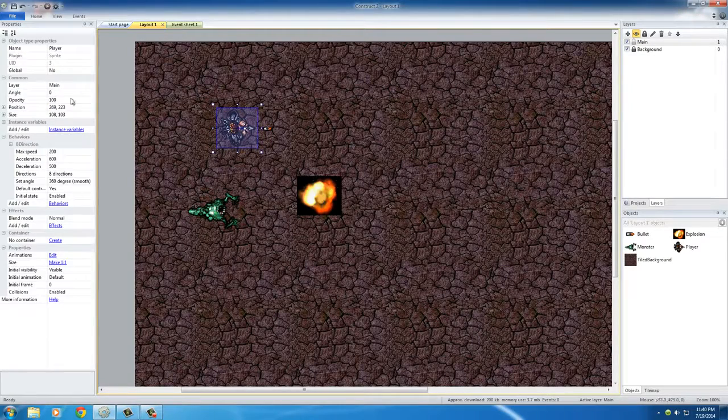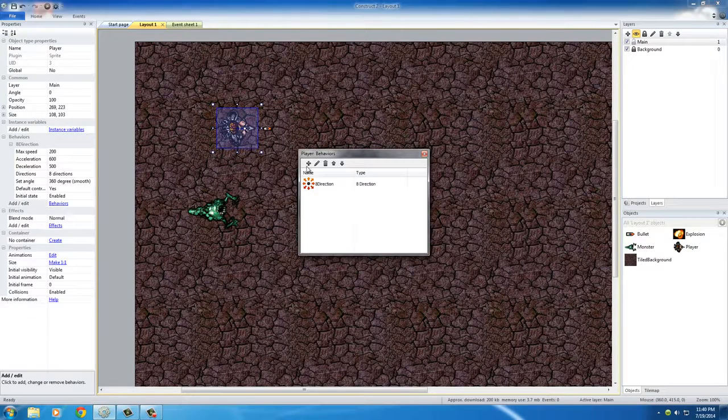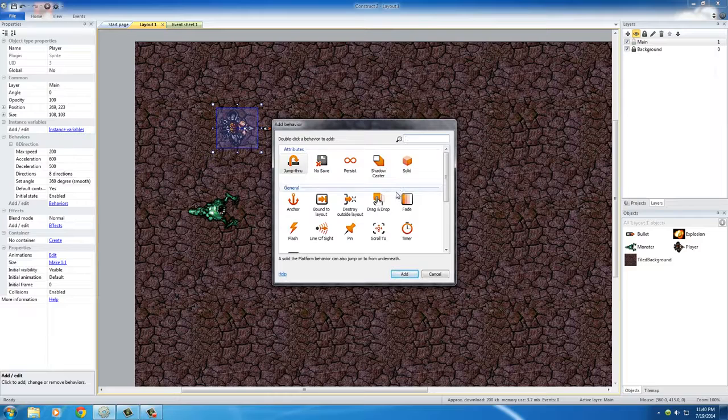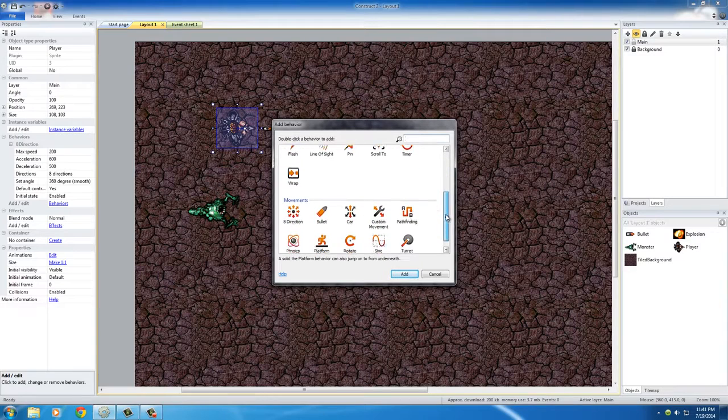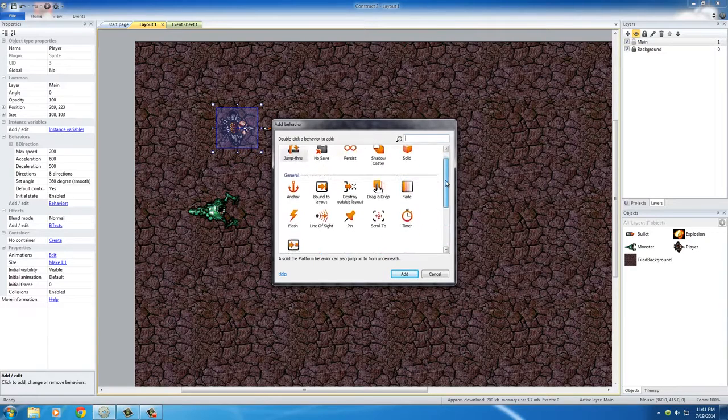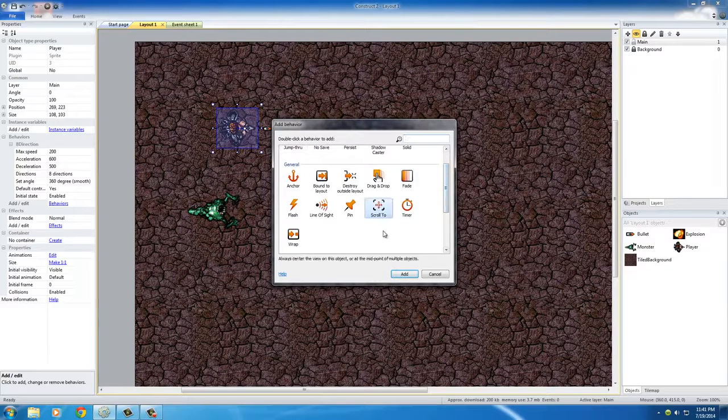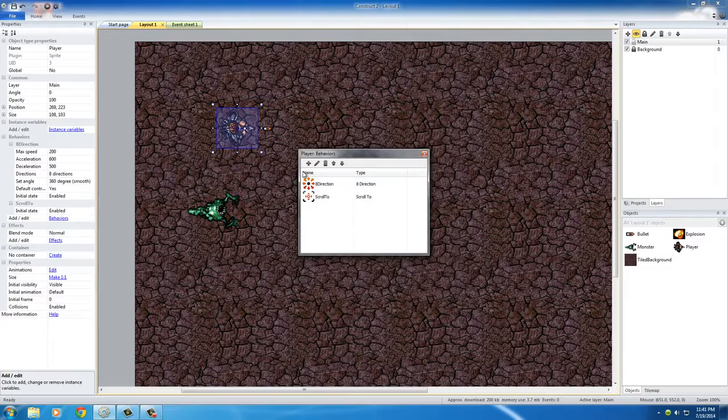So select your dude, and we need to add a couple more behaviors. So click behaviors again, add. Now the first problem we can fix is making the camera follow him. So if you scroll down, right here, it's under general, scroll to. What this is going to do is the camera is going to follow your dude, so he's always in the center of the screen. So let's go ahead and add this one.